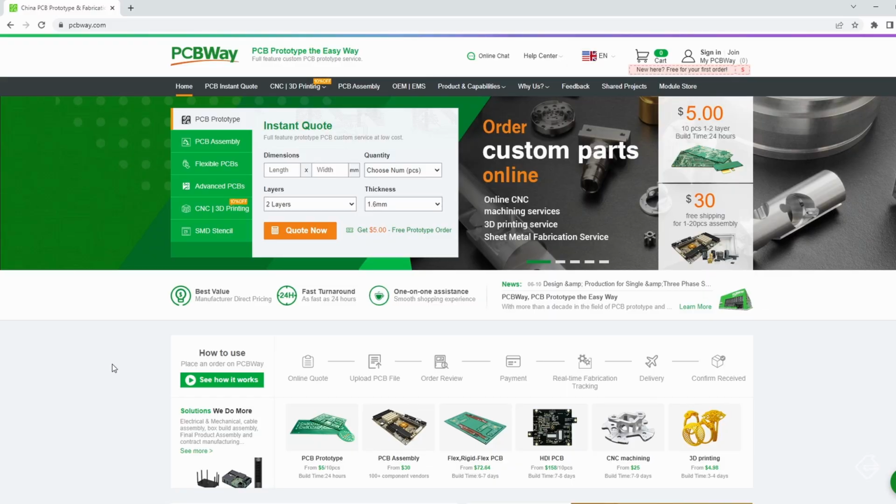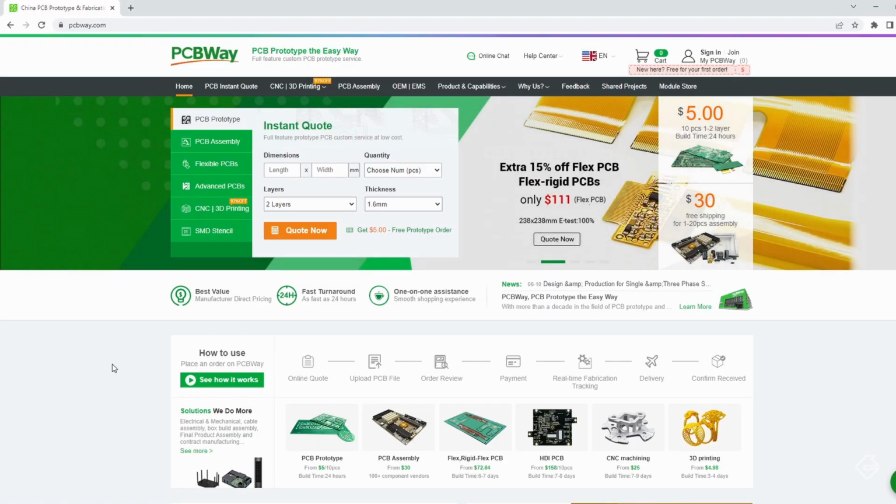So this is the company that I use to manufacture my boards. It's a company called PCB. They're based in China. And depending on where you are in the world, it might take some time for the actual delivery to get to you. But if you don't need it right away, I think this is a great option. It works for me. I rarely need boards in a big rush.